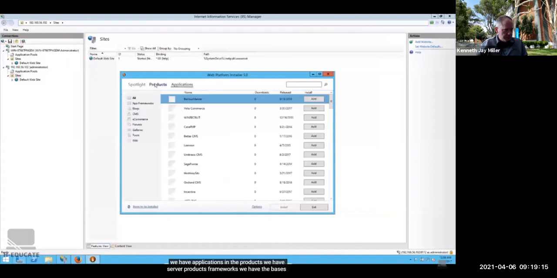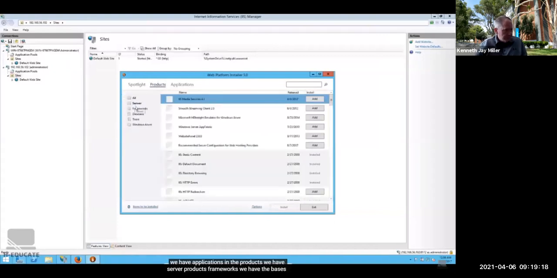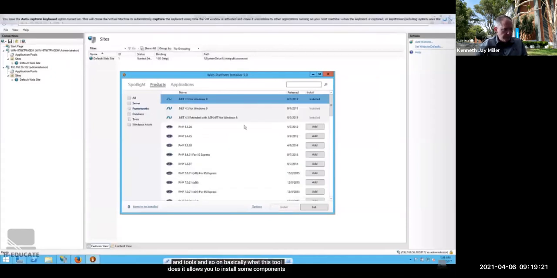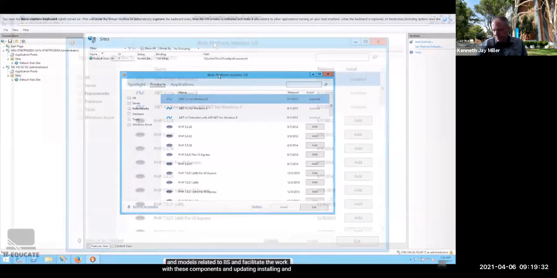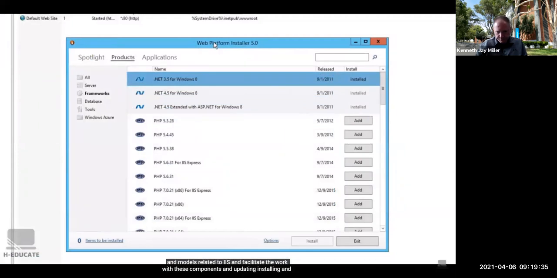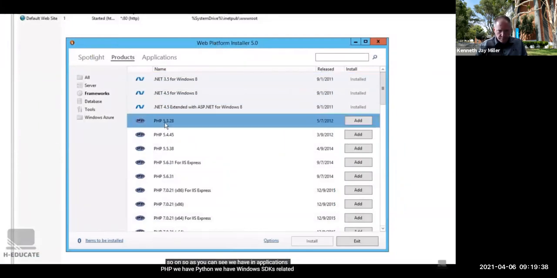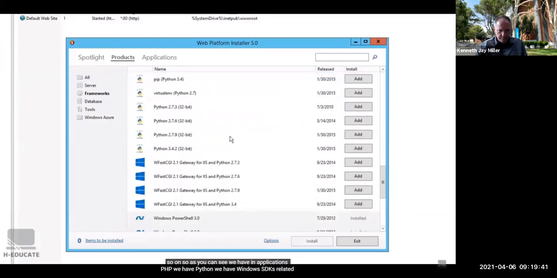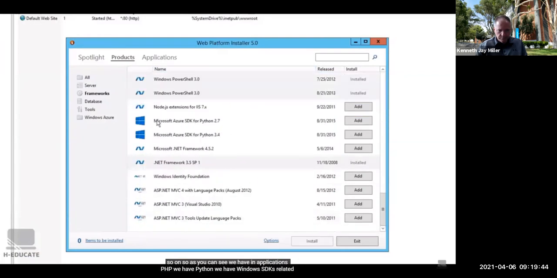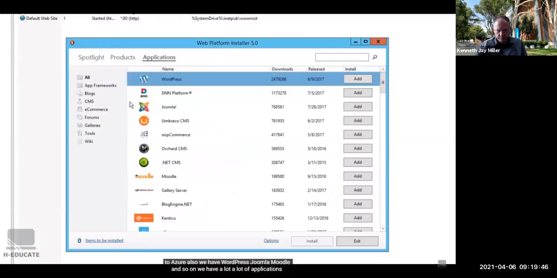As you can see here, we have products, we have applications. In the products, we have server products, frameworks, databases and tools, and so on. Basically, what this tool does is allow you to install some components and modules related to IIS and facilitate the work with these components in updating, installing, and so on. So as you can see here, in applications we have PHP, we have Python, we have Windows SDKs related to Azure. Also, we have WordPress, Joomla, Moodle, and so on. We have a lot of applications and modules that we can use simply with our IIS server.